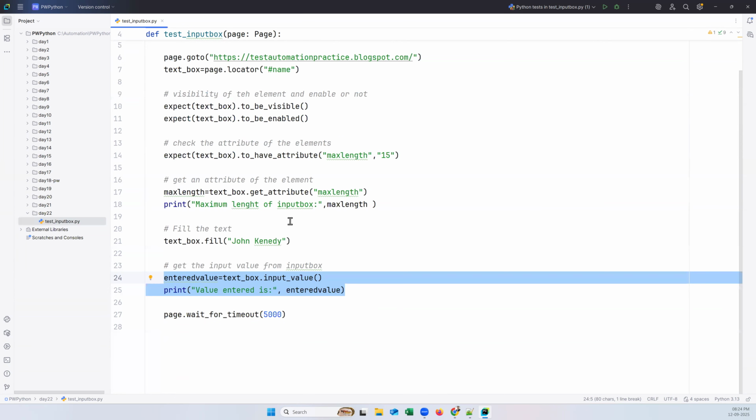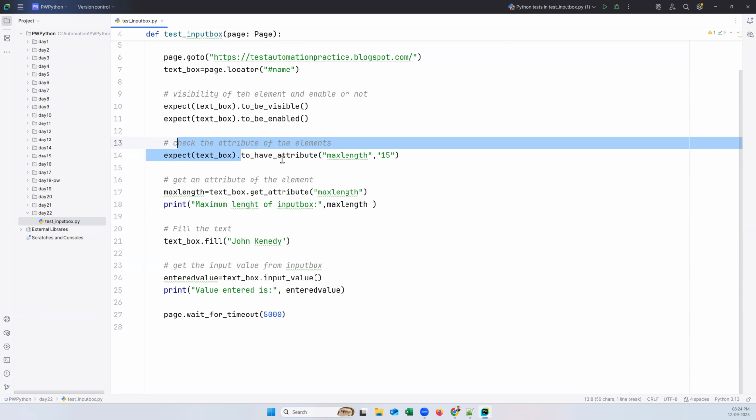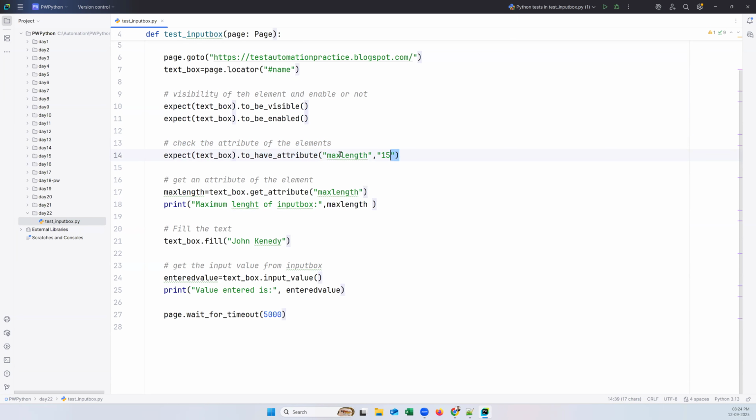So this is one important thing you need to remember, guys. In Playwright especially, using the assertions provided by Playwright, we cannot verify data values like a string value or integer value. That's the reason we use input box and to have attribute and text value. So here we cannot do anything with the max length, and here also we cannot do anything with the interval.